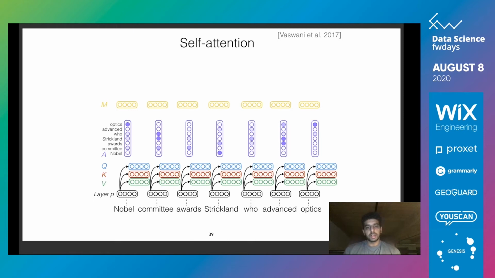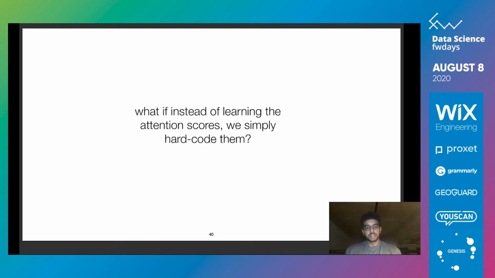Okay, so we were looking at this and we decided to think about this question. In the vanilla transformer, all of the attention scores, these weights, are learned, right? They're the output of the dot product between the query and key vectors. But what if we inject some sort of inductive bias into this model, and instead of learning them, we simply hard code the attention score? So regardless of what word it is, we're going to assign the same exact weight. How much does your performance degrade if you do this?